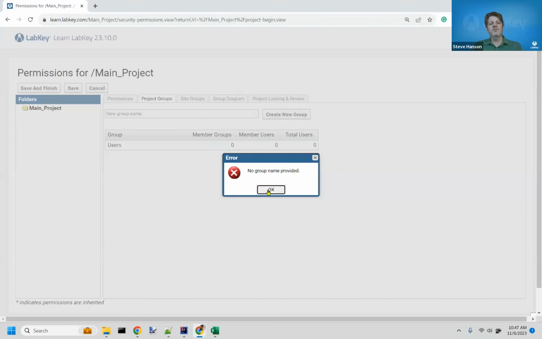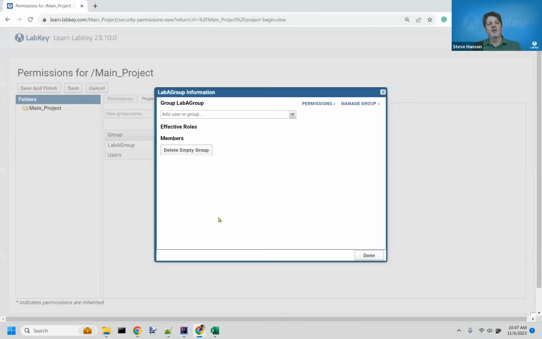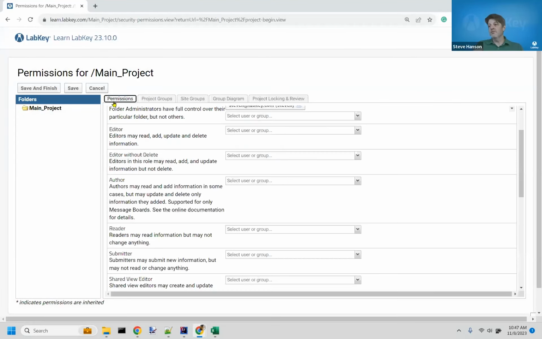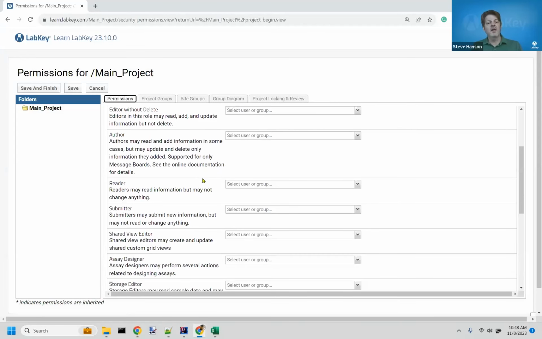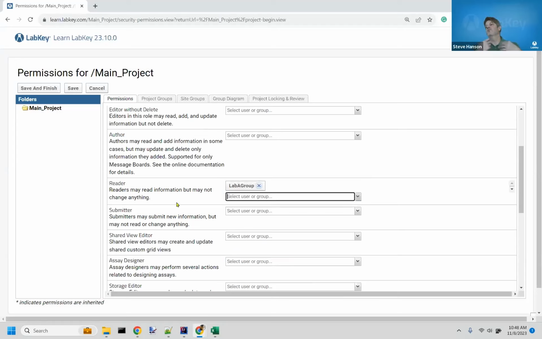I'm going to create a group. Oops, I've got to give it a name. Let's call it the Lab A group, just some group. Now I've got a group I can give powers to. And I can say I want Lab A to be right here. Lab A group is now readers in this project.